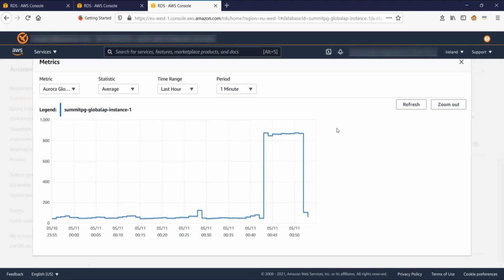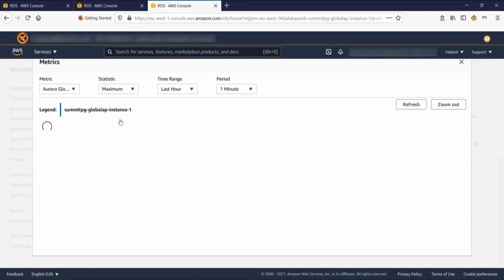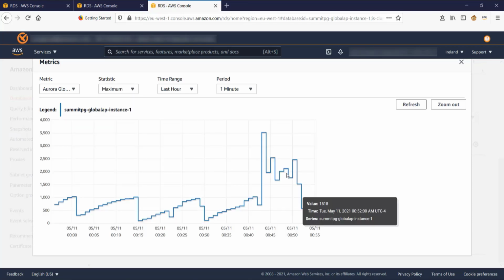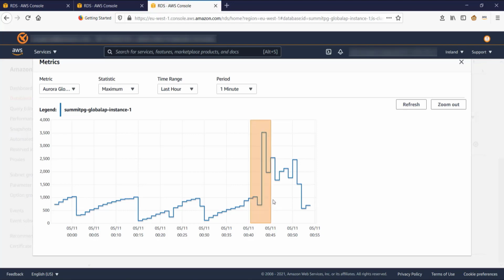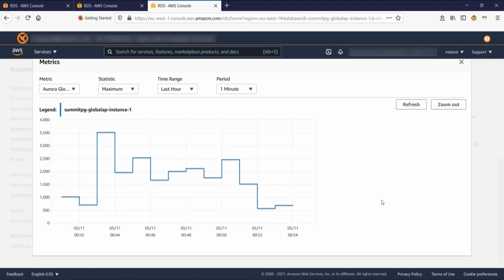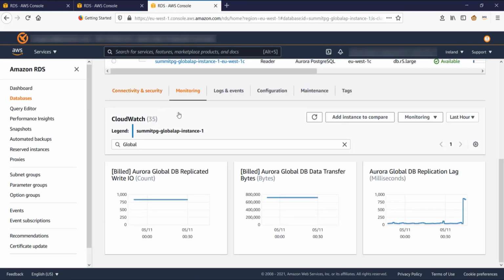Let's take a look at what was the maximum latency that we got to, right? So again, this is the time when our query was running. The maximum lag was about 3500 milliseconds, and then it was able to catch up, right? So the average stayed well below the 1000. So this is one way of looking at lag, by looking at your CloudWatch metrics.